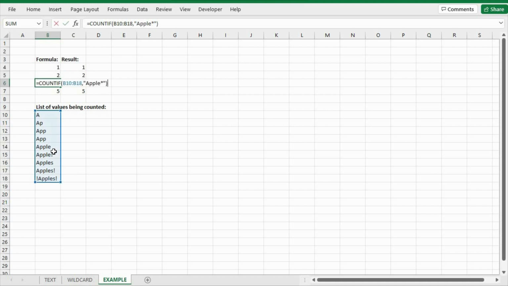Then we have apple asterisk, so apple with any number of characters after it. There we've got 1, 2, 3. And this one will not be counted because it's got an extra character before it. So we should see 1, 2, 3, and 4, since 0 should count as well.